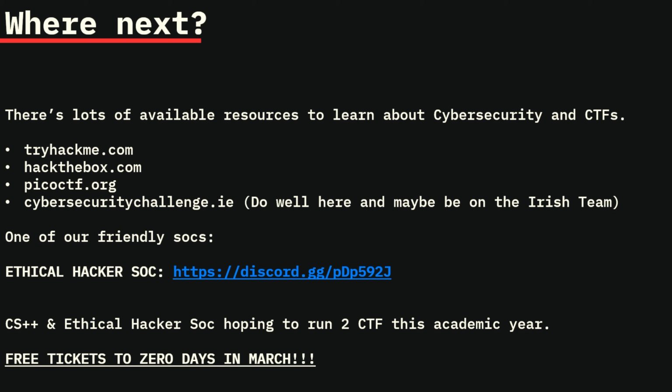We hope to run 2 Capture the Flags this year, one in the first semester and one in the second semester. The second semester is in partnership with Esports Soc and Game Soc and loads of other Socs for TU Dublin. And as a society, if you want to go to 0 Days in March of 2024, we will be opening up teams for that competition. As a society, we would be able to get you completely free tickets to that competition.